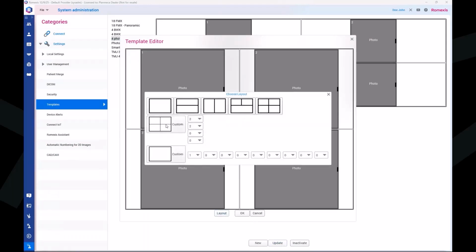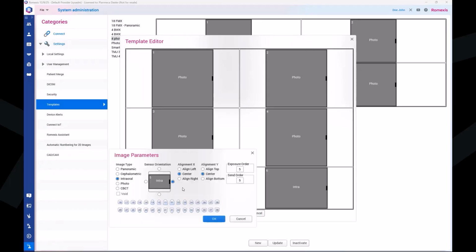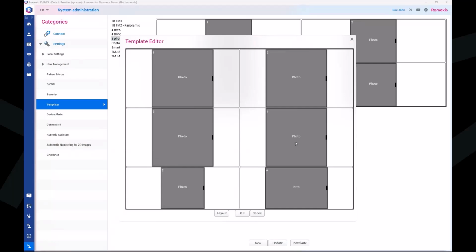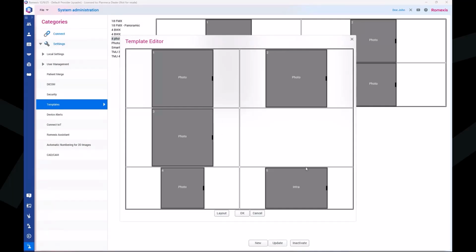You can adjust the layout. If you want to add, for example, 6 photos like that, then by default, it adds the intra. So by double clicking on that, you can change it so that it's a photo there. And then you could add the tooth numbers, and then you have the different exposure orders, sending orders, and how to align it. And you can also, let me show, for example, here in this place, you can also leave something as a void image. So if you want to have a blank space for one reason or another, that can be done as well.